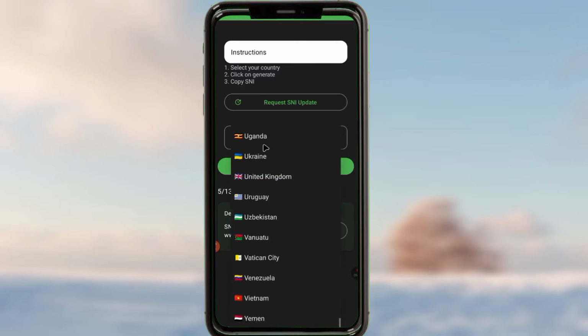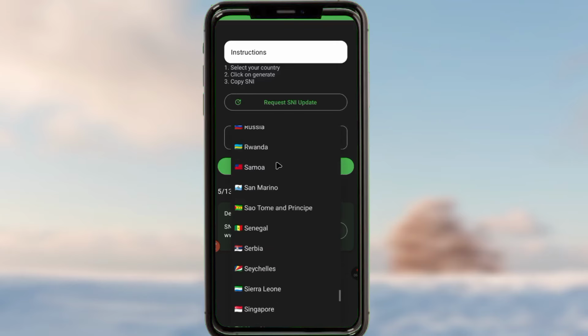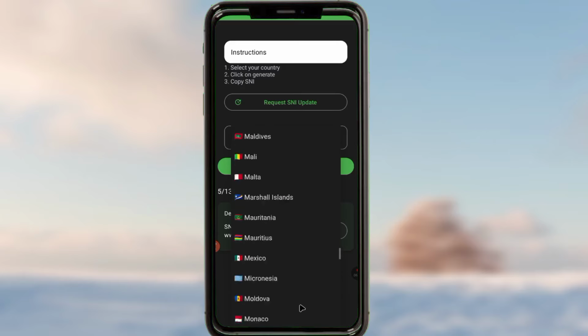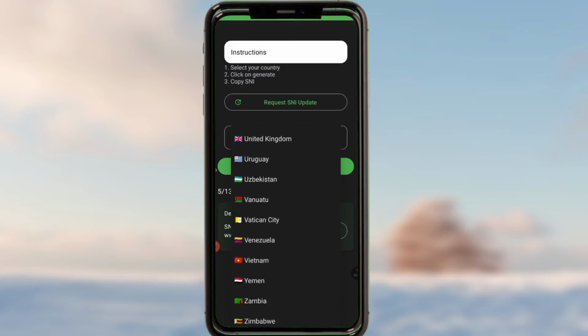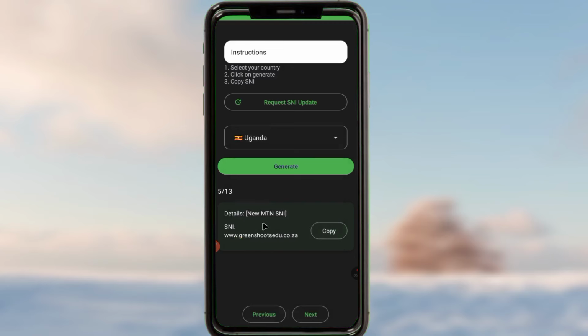and in case you are not from Uganda, you can also pick your country in the list. So after doing that, you copy any of the available ones. Make sure to pick your country.